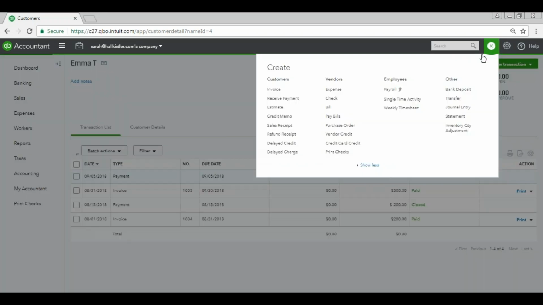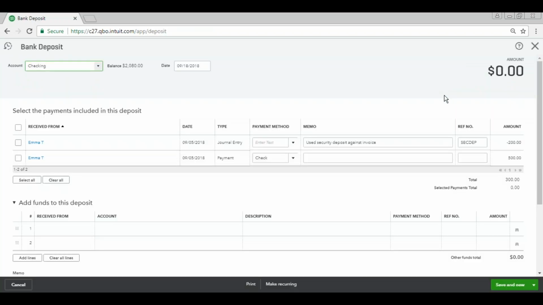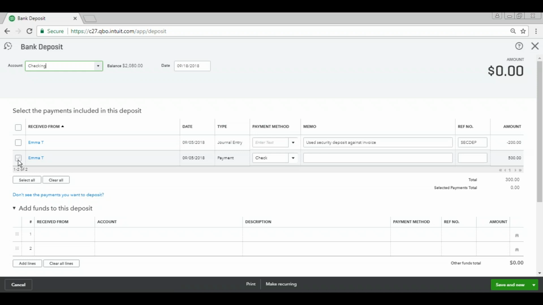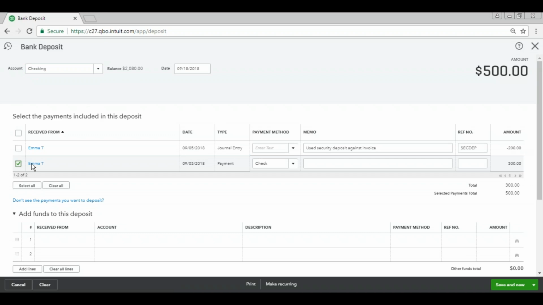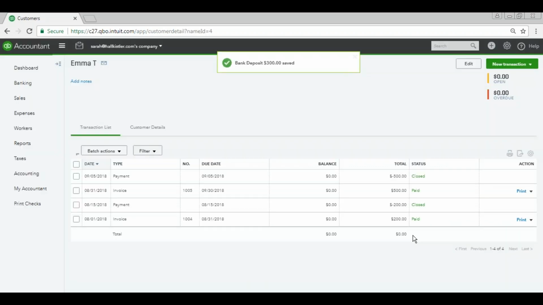So now, if I go in and do my bank deposit, what we can see is here's the payment that I set up for the $500 as though she paid the whole thing. And then here's my journal entry for a negative $200. So that will show that we're only depositing $300 into the checking account. So I'll save and close this. That means your bank account is now sitting correct. You only had $300 that you physically deposited.